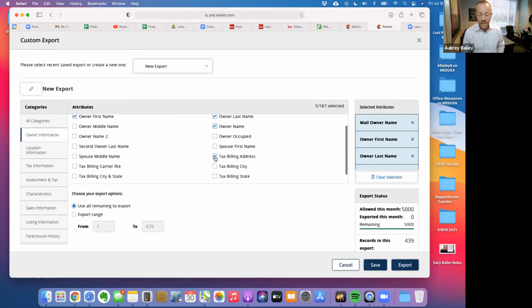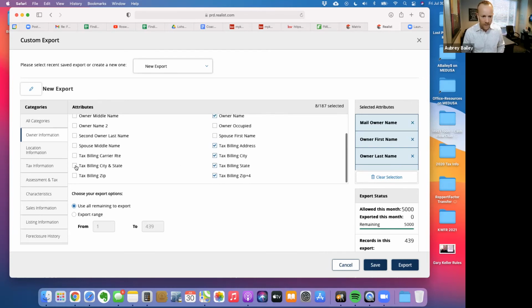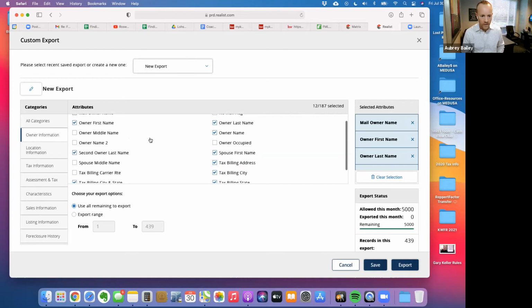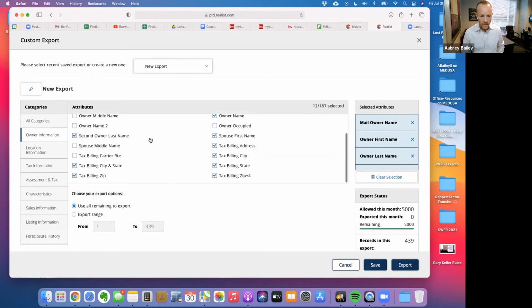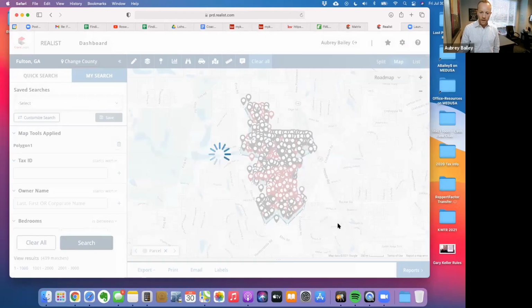Tax billing address, get the right address. And if you get that, get the city, get the state, get the zip code: tax billing city, state, and zip code. We want to make sure that we have the right information. Okay. All right. That's all we would need. We've got how many we're exporting? 439. You hit export. And it's creating an Excel spreadsheet or CSV file, a comma delimited file.